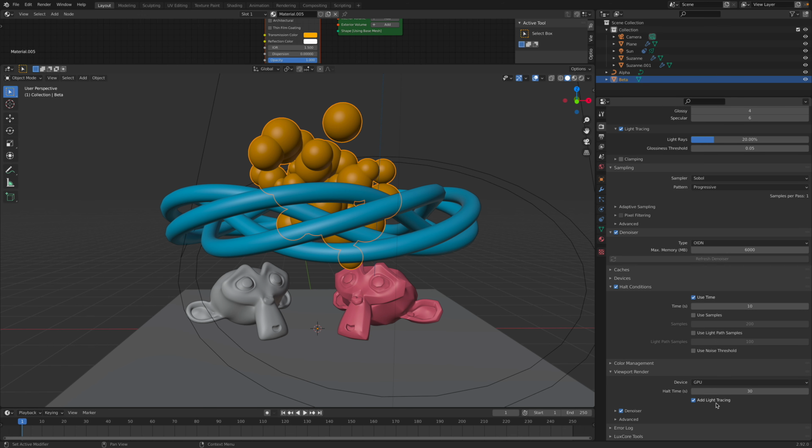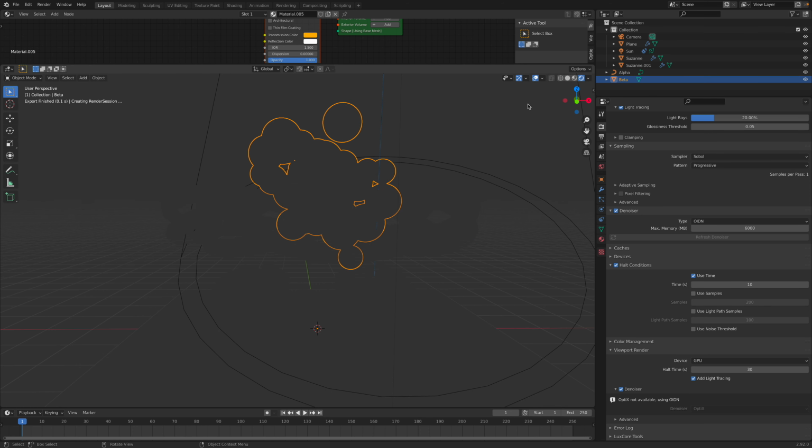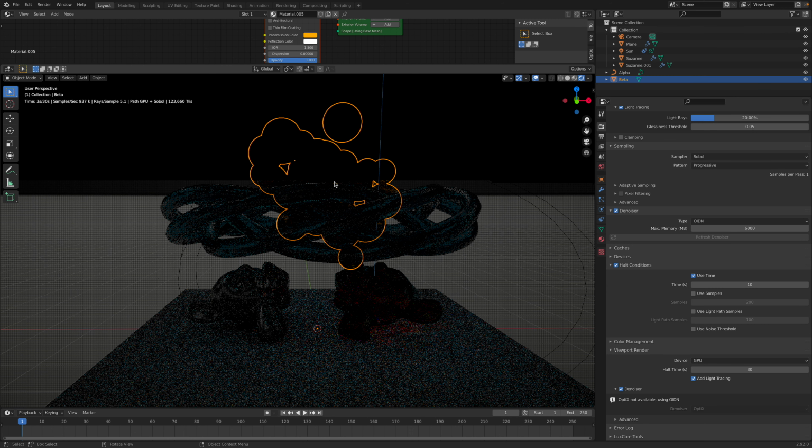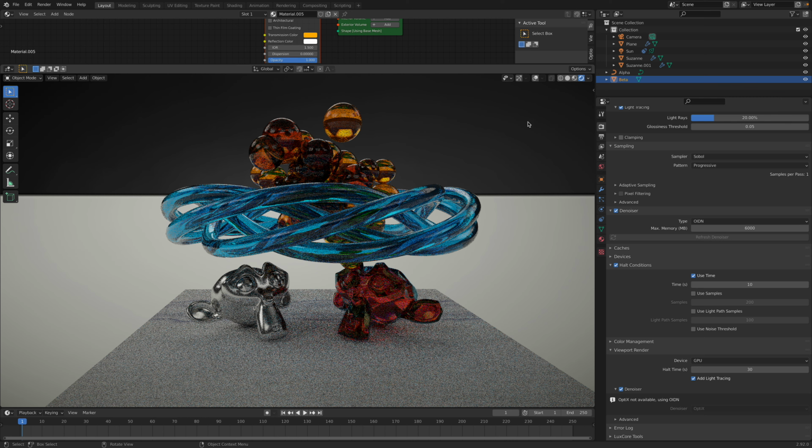If I use GPU and M1, actually, you will see it's doing compiling, or it's rendering using the GPU, so I don't know if this is any faster or not. I found that using the CPU is actually faster, but the denoising might be working fine in this case. I set the halt time to 30. Okay, denoiser is working now.